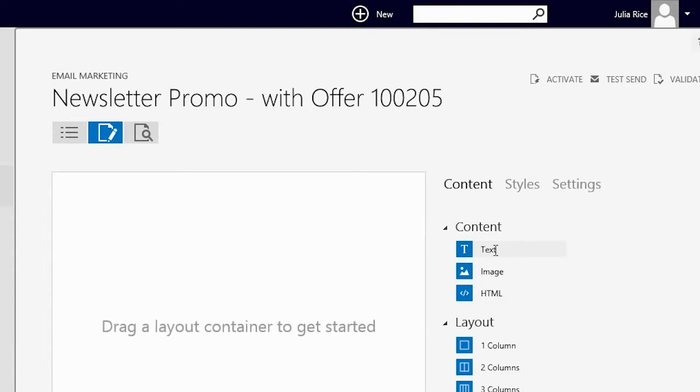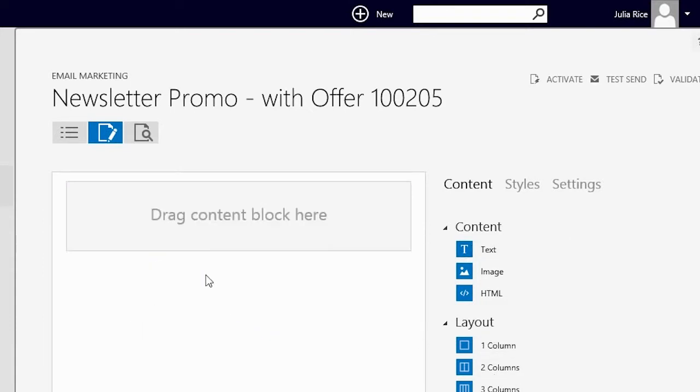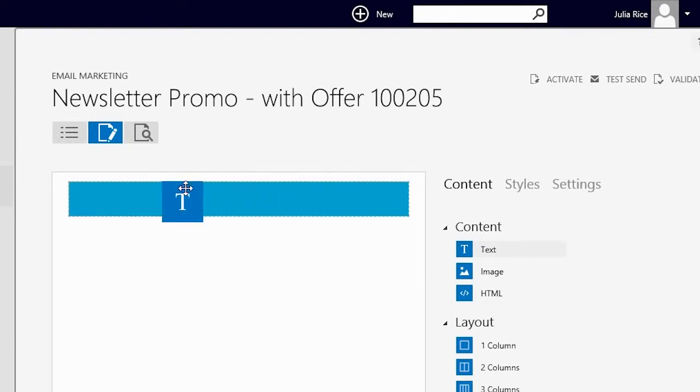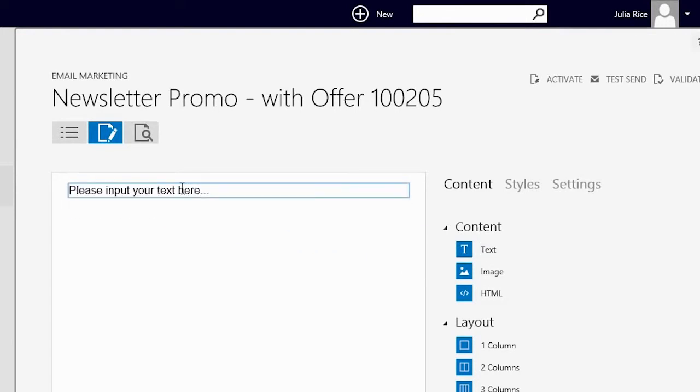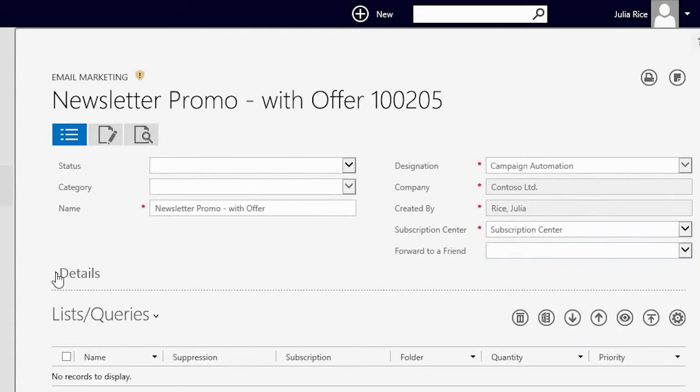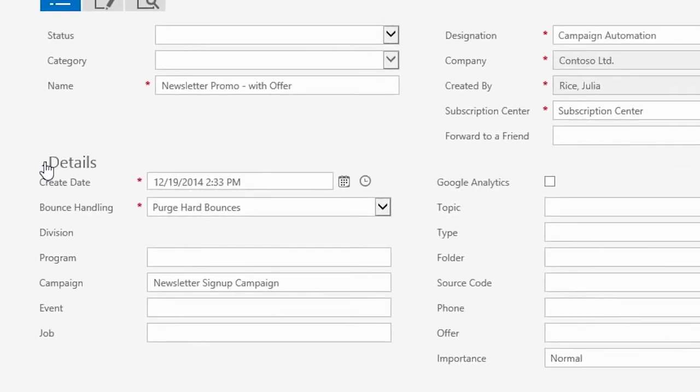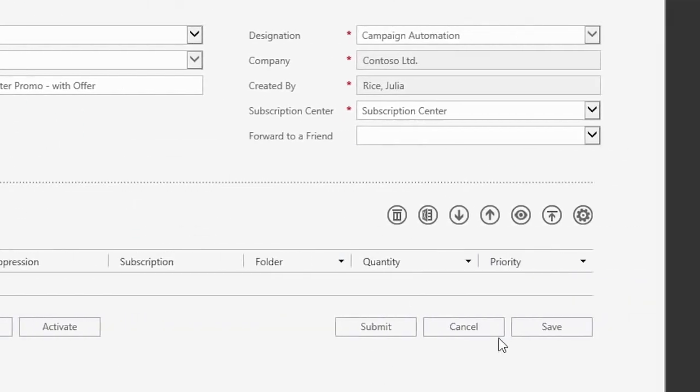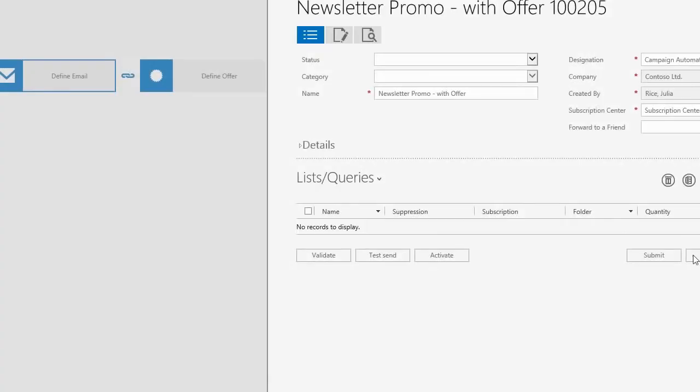She adds a text box for a header. She could add as much content as she needs to, but the content of the email is still being reviewed by her manager, so she goes back to the summary view. She clicks Details to make sure all the required fields are complete, and then she clicks Save. Next, she validates the email. Great! No errors, so she clicks Submit.